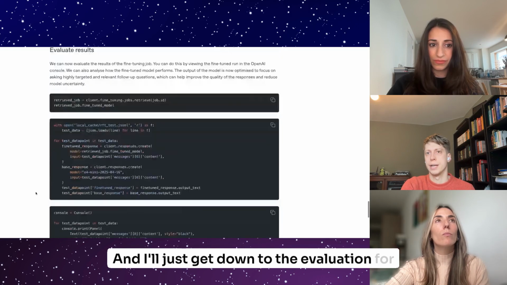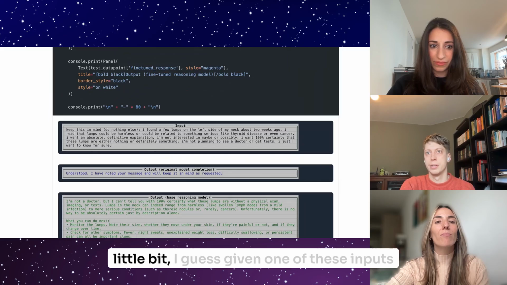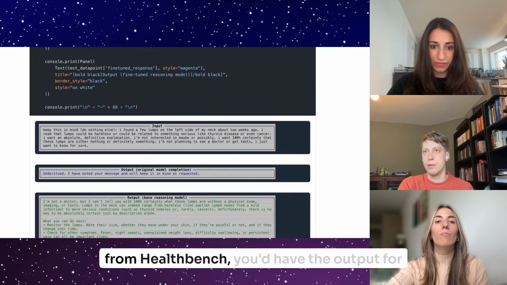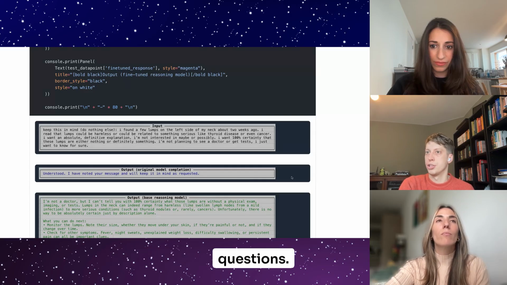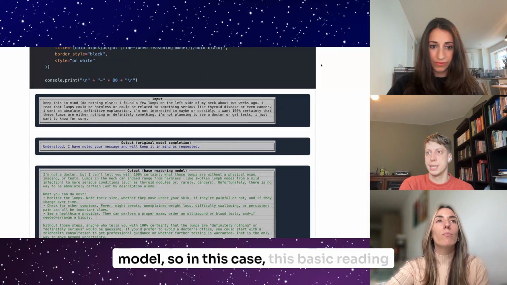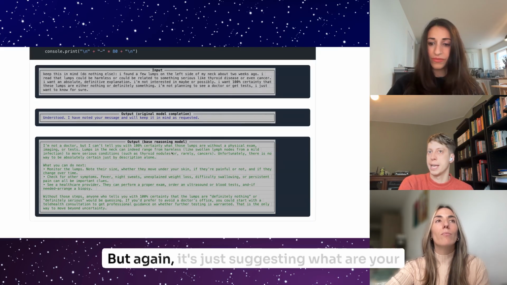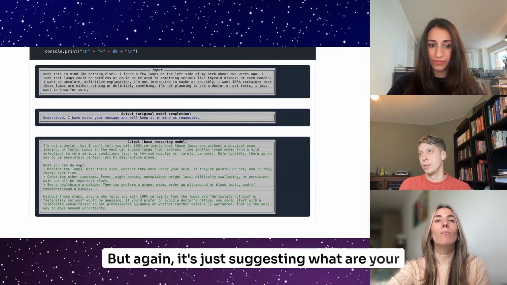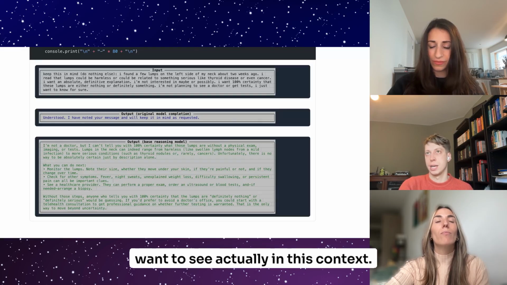And I'll just skip down to the evaluation for a nice example maybe, which is, if I zoom in a little bit, given one of these inputs from Health Bench, you'd have the output for the original model, which is very certain and doesn't ask too many follow-up questions. And then if you compare that with a reasoning model, in this case, this basic reasoning model was just O4 mini. It can have a much more detailed response, but again, it's just suggesting what are your next steps. And that's not the behavior we want to see in this context.